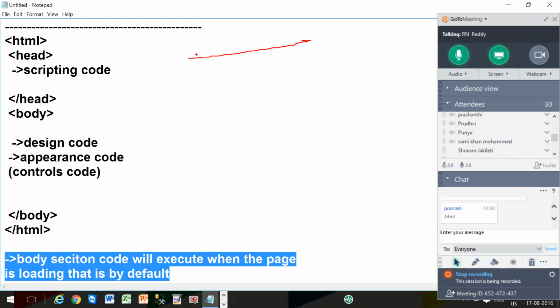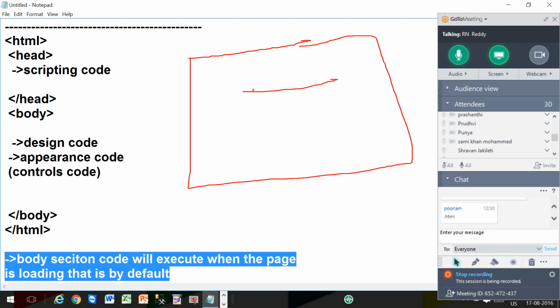For example, you have a web page. The web page contains a button. The button is displayed. Whenever the page is loading, the button will be created.